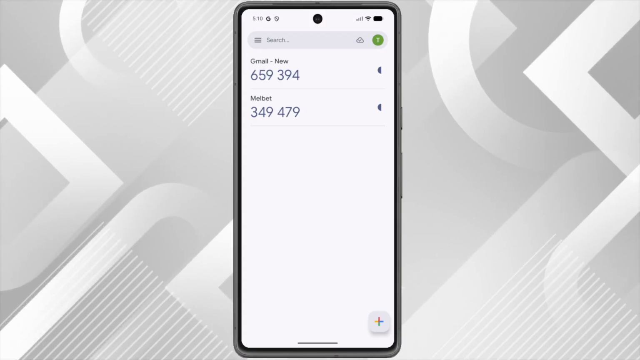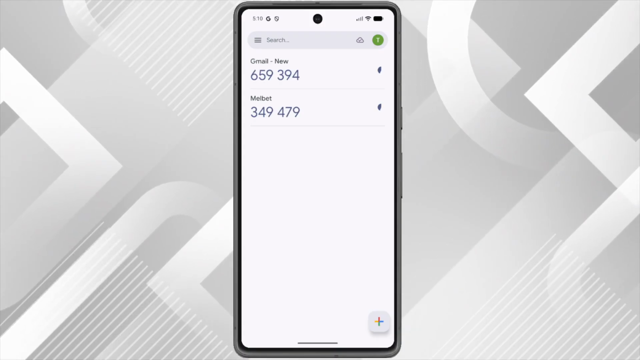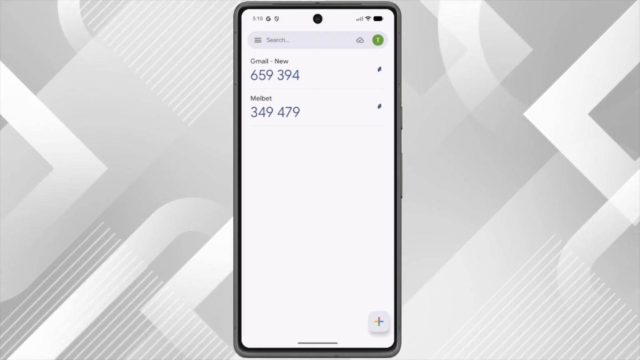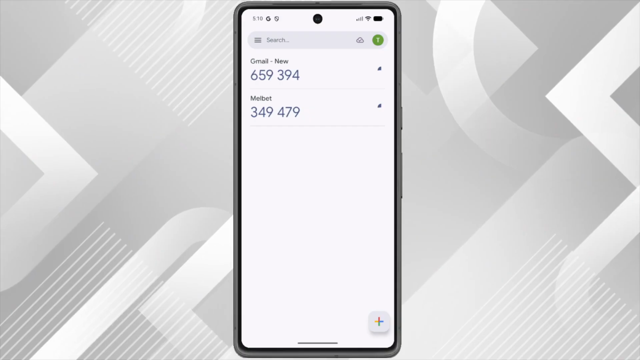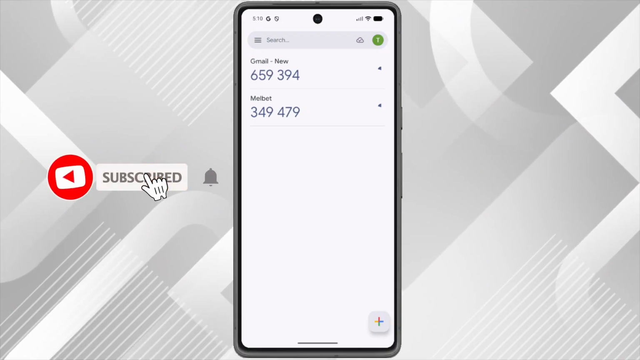Enter the 6-digit code into the Melbet app where prompted, and this will verify your identity and disable your Google Authenticator from Melbet. And that's it. You've successfully removed Google Authenticator from your Melbet account.